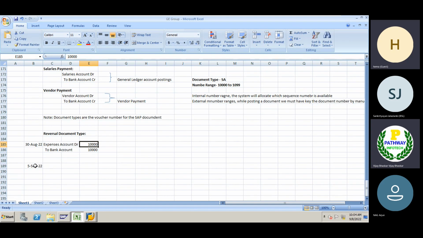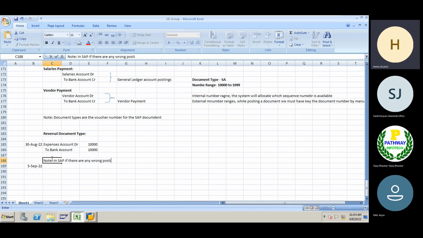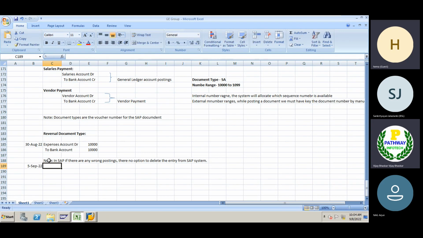Then what do I need to do on 5th of September in SAP? Remember, note this: in SAP, if there are any wrong postings, there is no option to delete the entry from the SAP system. Now we are saying the entry which the user posted is a wrong entry, and also that there is no option to delete. Now how can I rectify this entry?